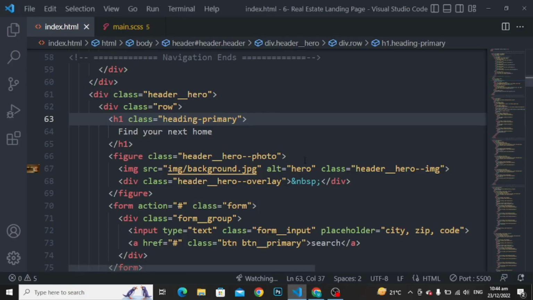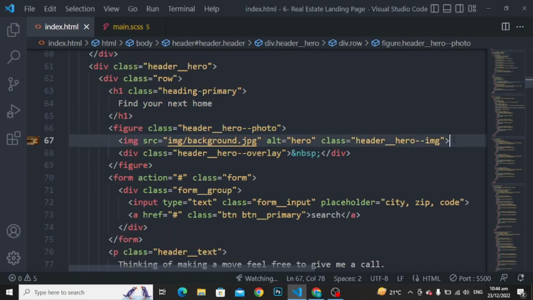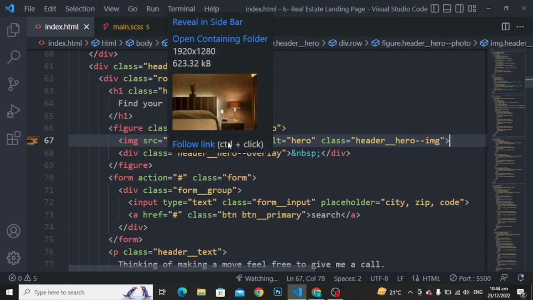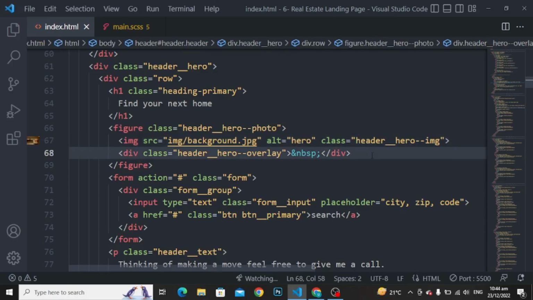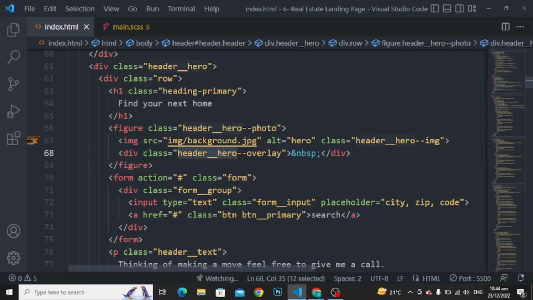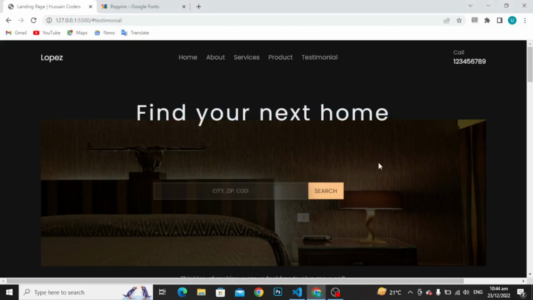As you can see, I have used figure class with the name of header hero photo, and here I have used the image, background image. As you can see, this image, and class with the name of header hero image, and div class with the name of header hero overlay. As you can see, I am using the same class, only adding the extra classes here to emphasize different things. Okay, and now I have placed this image.